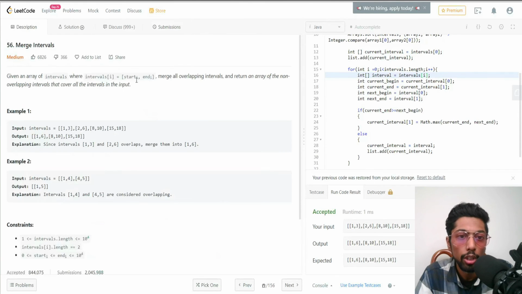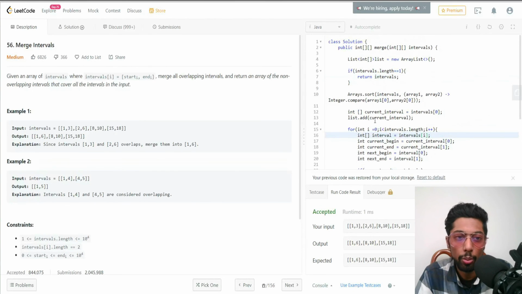Alright, that's cool. Alright, so that was it, guys. This was the solution of merge intervals. I hope I was able to explain it to you all.